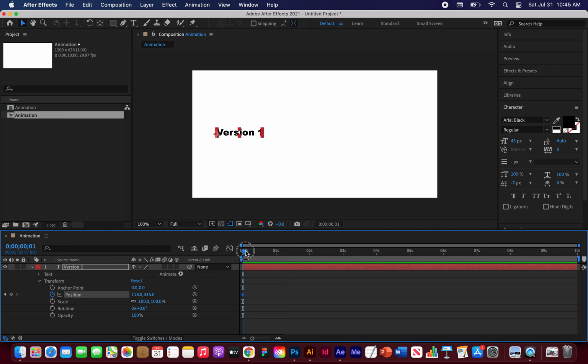Okay, and now we're going to just scrub to about the 2-second mark, and we want to hit the add or remove keyframe icon here. You see it's going to drop that keyframe on our 2-second mark. And now it hasn't changed position, so there's no animation that's happening.